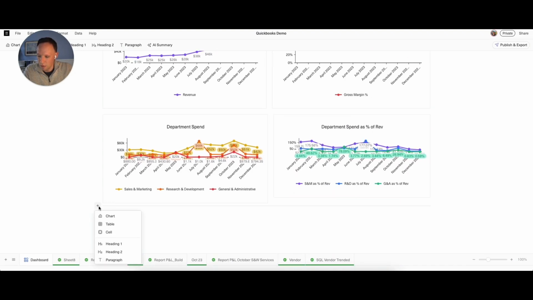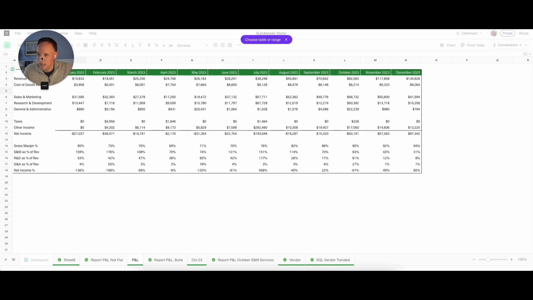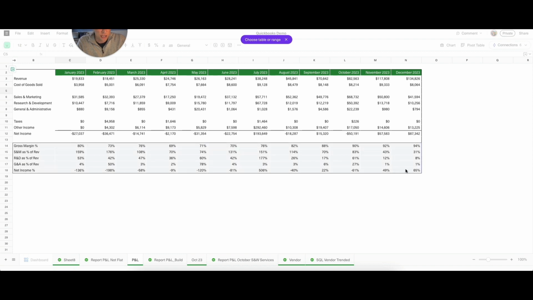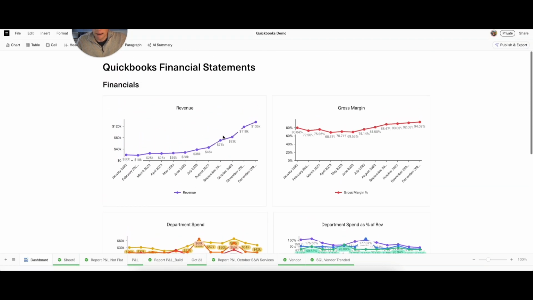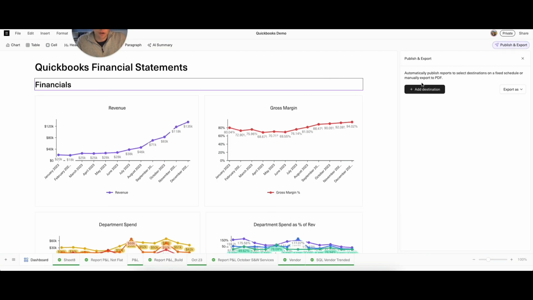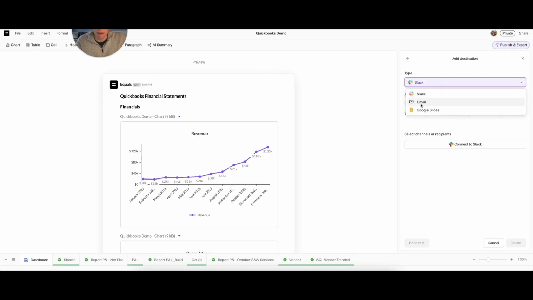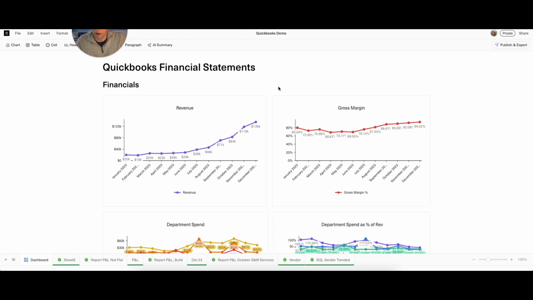Also within dashboards, I'm able to select a table, which I think is really hard to do in other tables or across other BI tools. But here you can just select that table and it drops in. And then from here, I can share this out with my stakeholders, Slack, email, Google Slides, etc., on a recurring basis. Okay, so here's my QuickBooks data. This is super helpful.